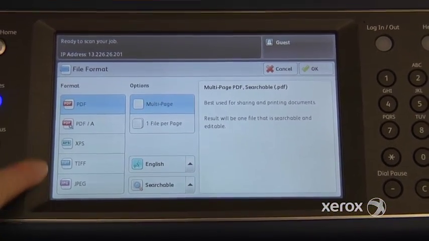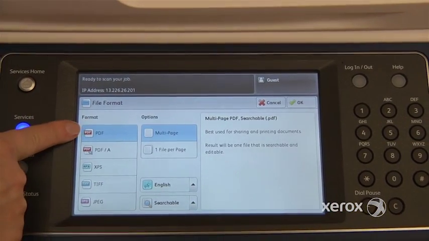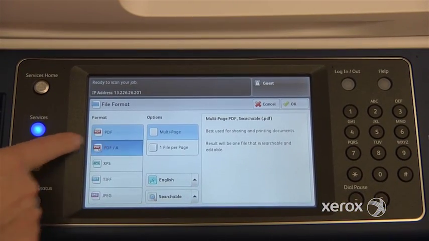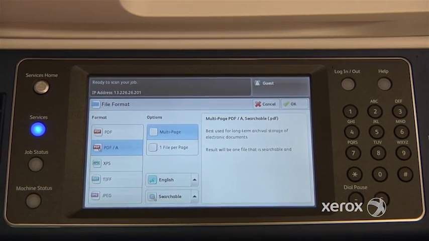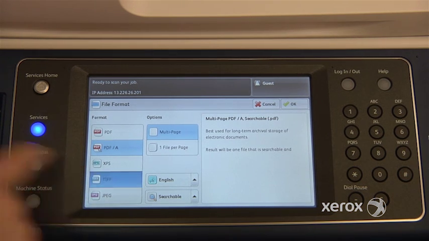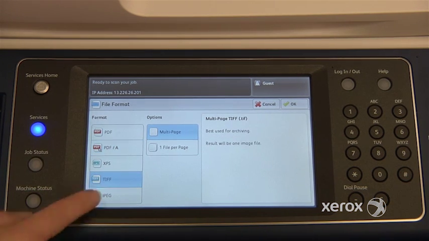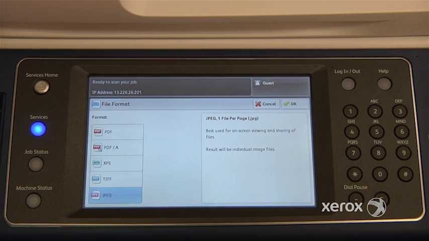If you look at the left-hand side of your screen, you'll notice that yes, by default you are in a PDF. You do have other options. You can scan in a PDF-A, which is for archiving. What this does, actually, it reduces the size of your file and it also enables you to do keyword searches. Right underneath here, you'll find TIFF and the JPEG format, which is the photo format.